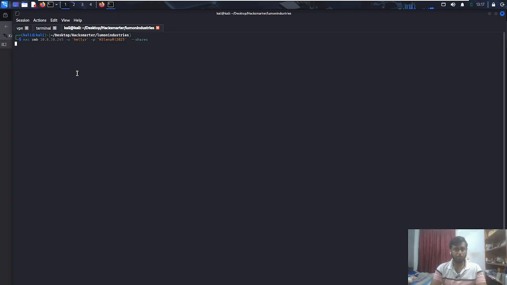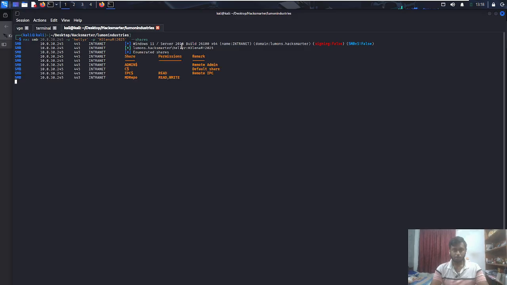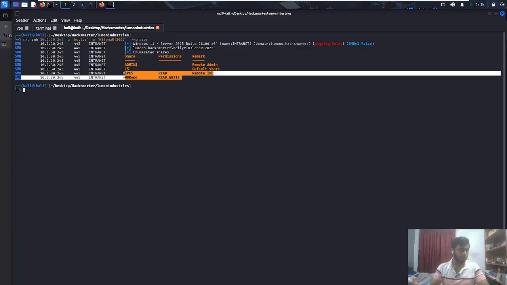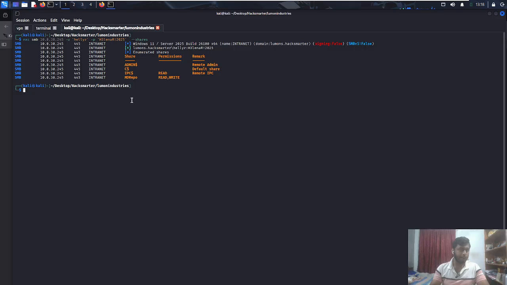So meanwhile it is loading. Yeah, see, this works. The credential works just fine for us since these are provided initial credentials. Yeah, see this. This is the one which I'm talking about. We have read and write access to this MD repo share.